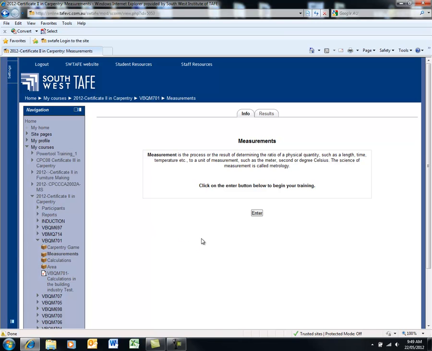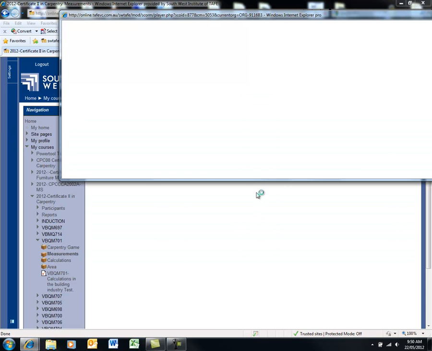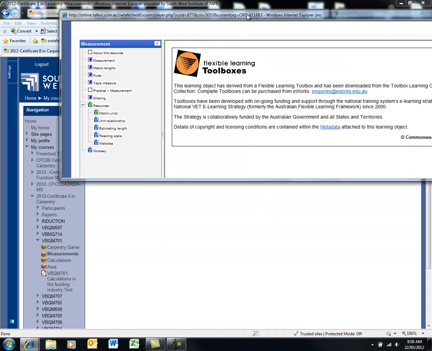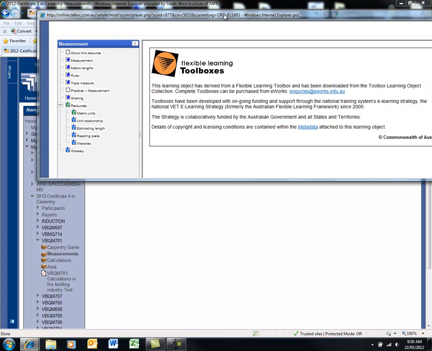This will bring up a new page. So in measurements, click on the enter button below to begin your training. Click on enter. This will bring up another window on your computer screen. Now you can resize this window and drag it around.